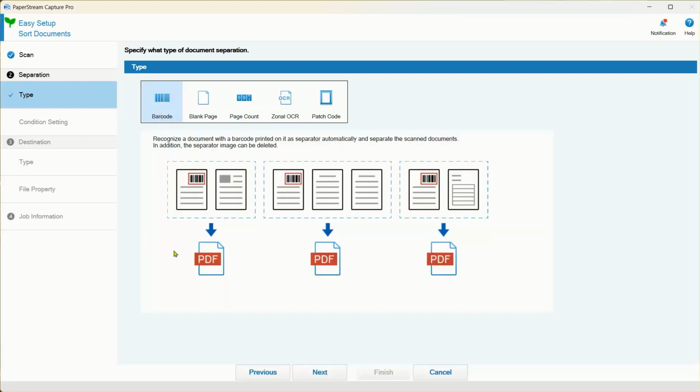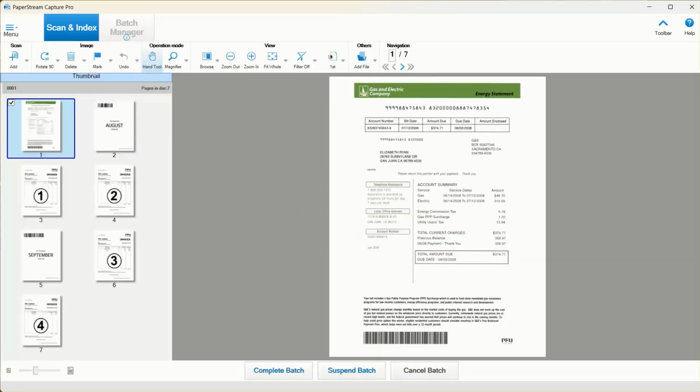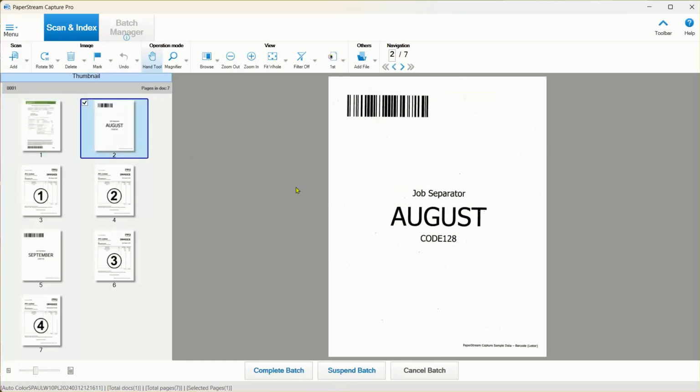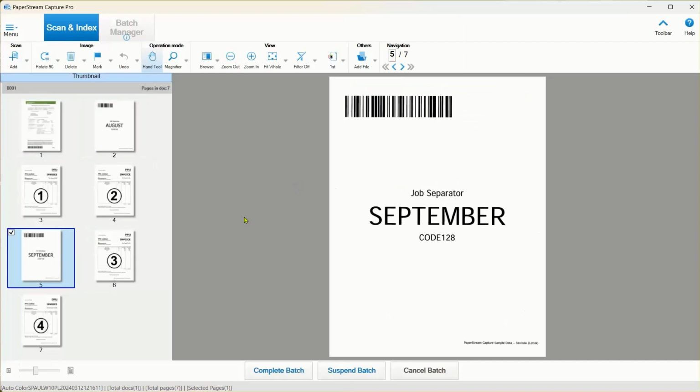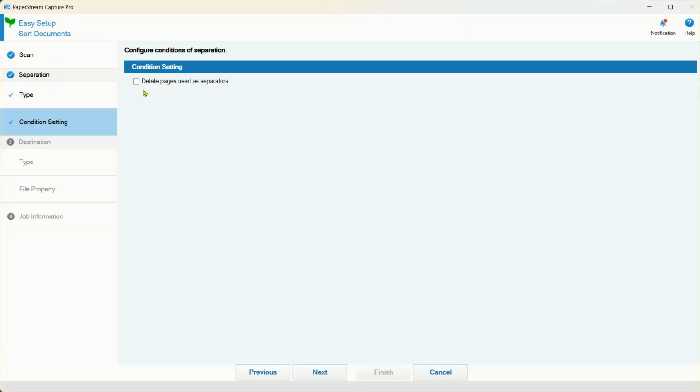You can see here what we're going to be looking for is a barcode to signal the beginning of a new document. So for barcode separation, you can either use a barcode that's on the document itself to signal the beginning of a page, or you could use a dedicated separation page like these to signal the beginning of a document. You click Next to get to condition settings. Here you can choose to delete the pages used as separators. So if you have a dedicated separation page, like I mentioned earlier, that you don't want to end up in the final document, you would check this. I'm going to leave it unchecked just so we can see the results.